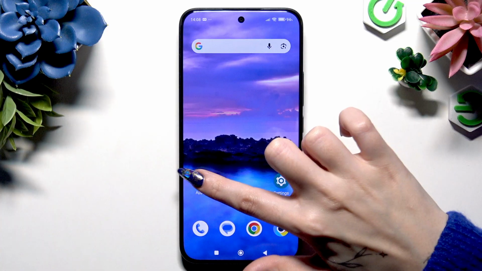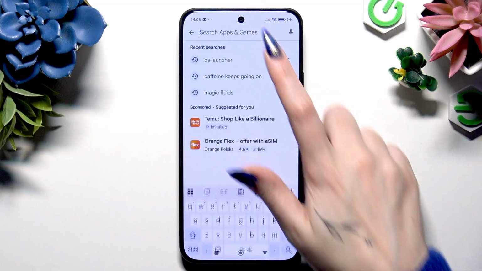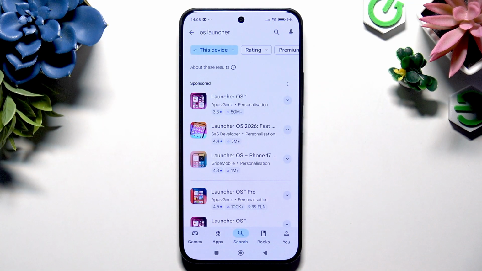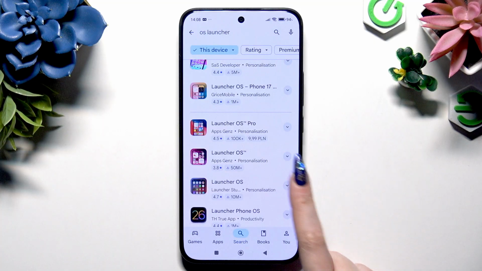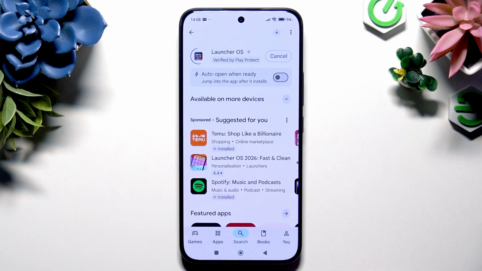Start by opening Play Store and downloading free app called OS Launcher from Launcher Studio Developer, which is this one. When your app is ready, you don't have to launch it, but you need to open Devices Settings.